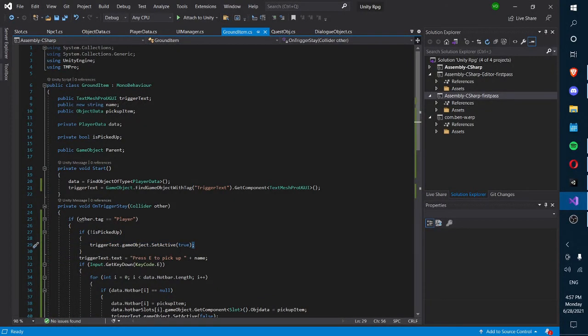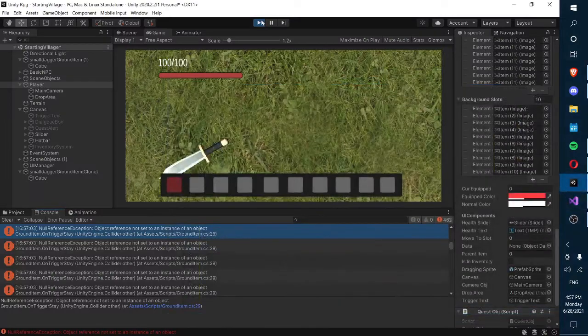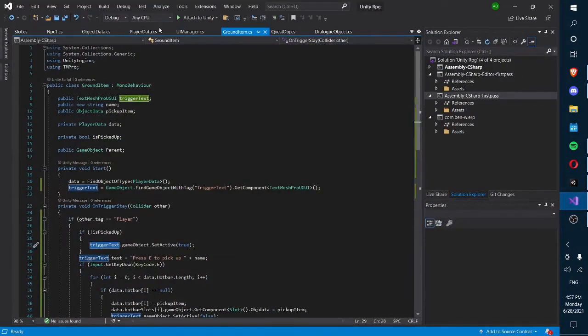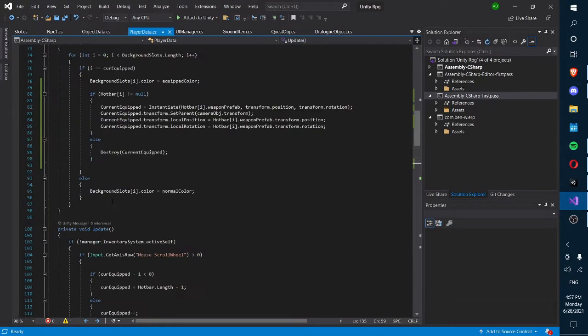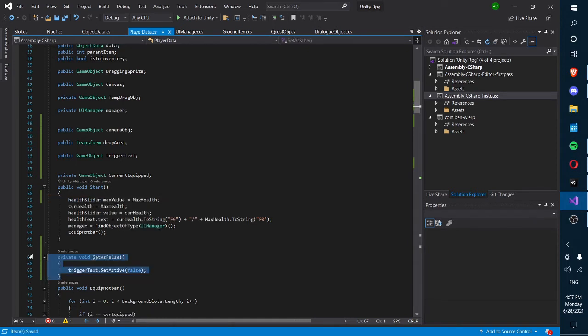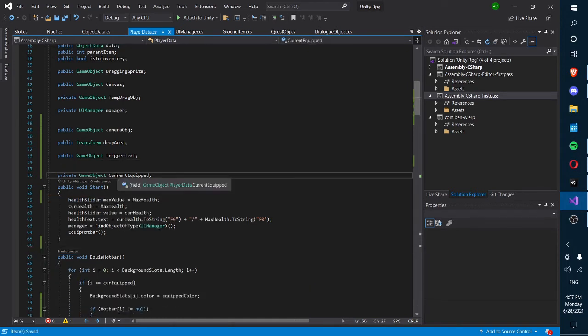But you can see here trigger text.gameObject.setActive is still false. So that clever thing that we did, or I guess not so clever thing that we did here where we set it as false after a few seconds does not actually work because every time it invokes, not just at the start, it still needs to find the trigger text.